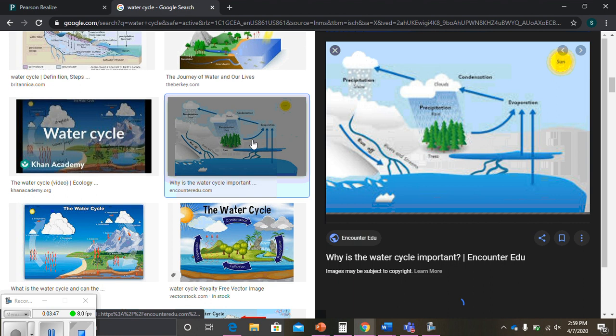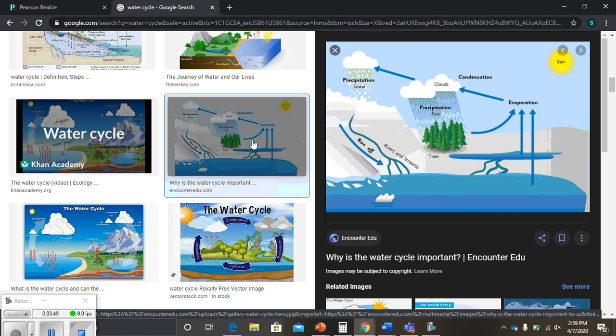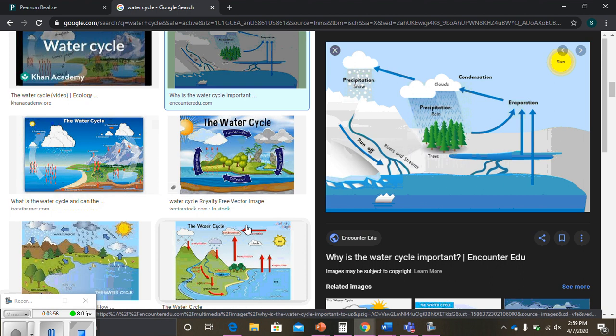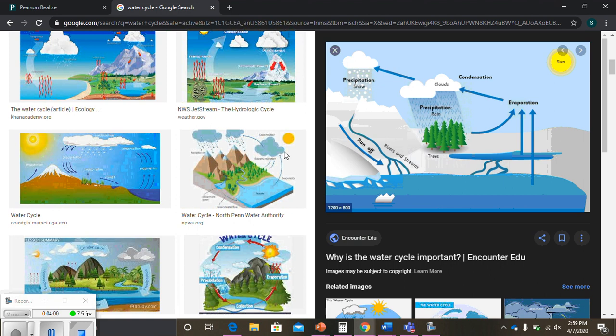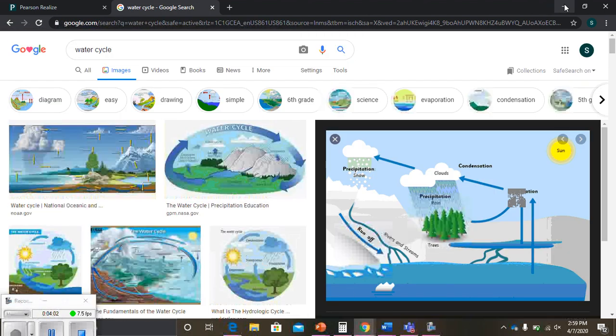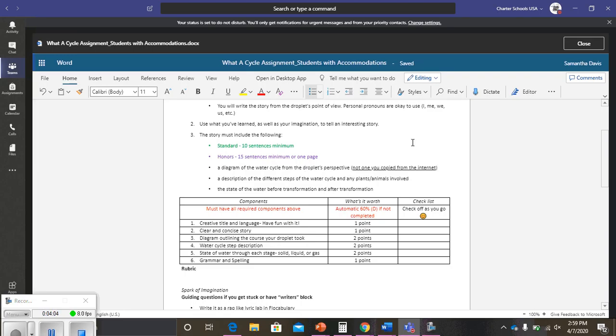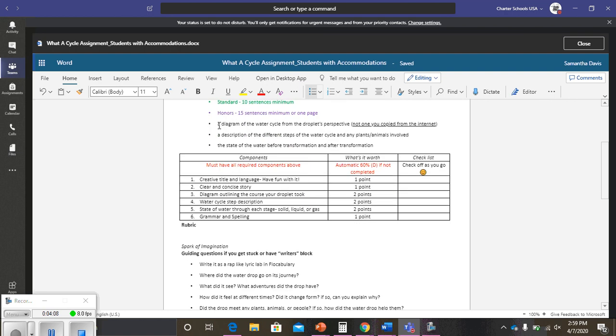You are more than welcome to Google to get an idea. Like if you do talk about being in snow, this is a great one to reference and get an idea. But your diagram has to be done by you. There's a lot of different ways you can do this. That's what I recommend doing first, the diagram, because that's going to tell your story and keep you on track. So first thing I would do is the diagram, not the writing part yet.